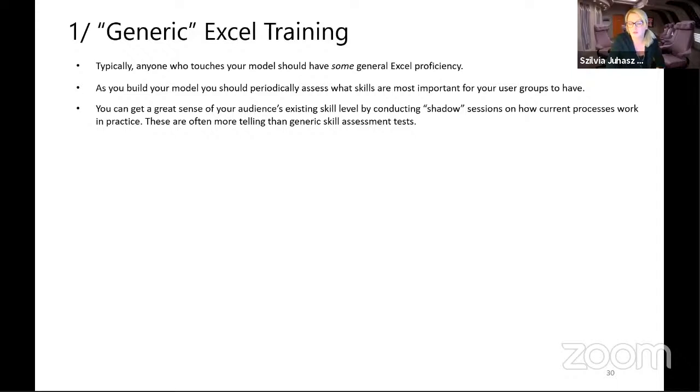Show me what you do. Oh, you get this from a CSV file. Where does that CSV file come from? Do you click a download button, and then what happens? Really pay attention, especially when they get to the Excel part, to how they are manipulating the data. That'll give you a really good sense of where they are skill-wise.